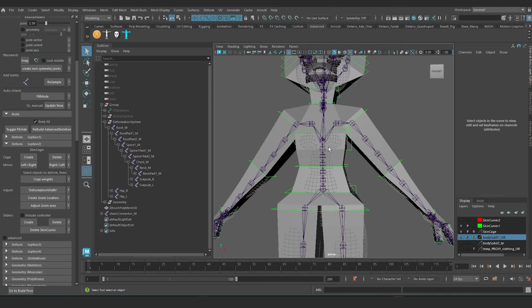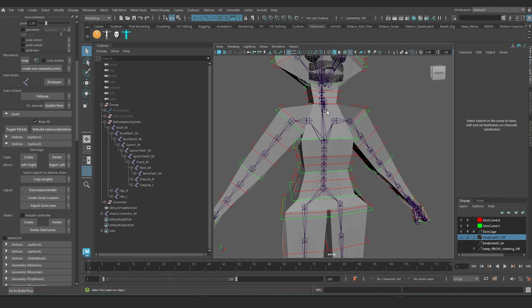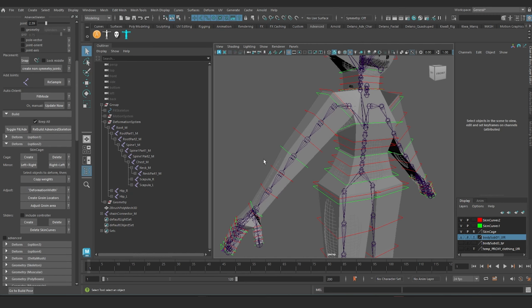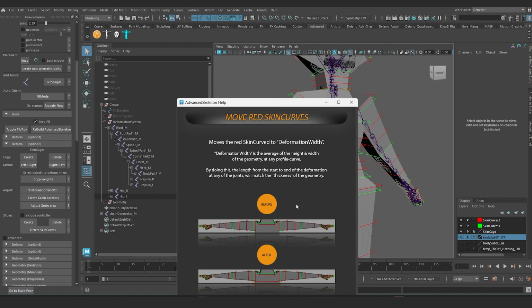All right, so what I'm going to do now is just show you an example of how everything that I did we could do with the Skincage, all that weight painting. I'm going to go through the quick process of using the Skincage to get the weighting I want for the CutUp tool. So the first thing I'm going to do is hit this deformation width button.